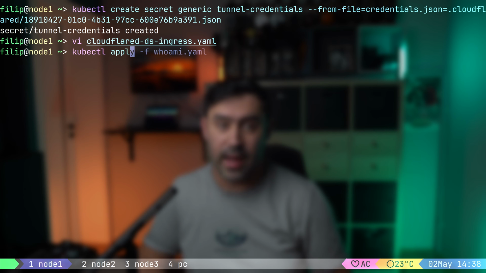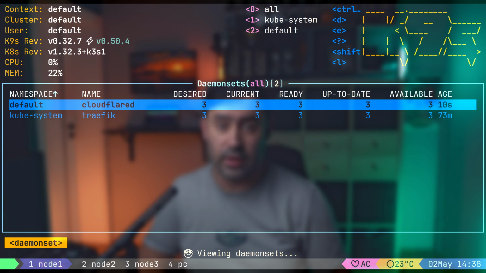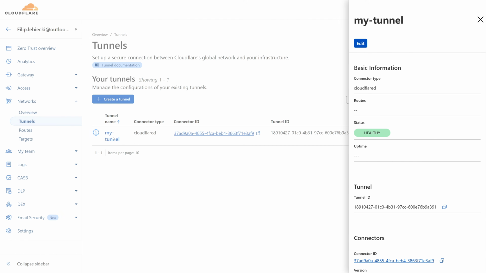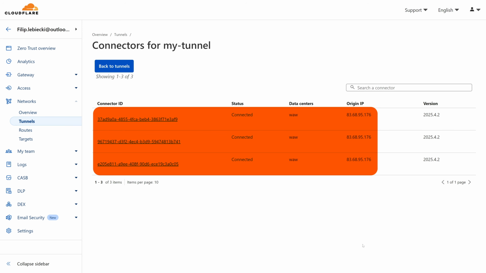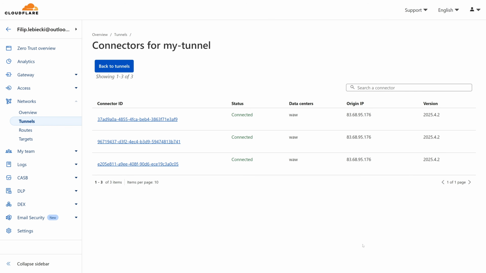Okay, let's apply this manifest. We see both daemon sets, cloudflared and Traefik, ready. In the Cloudflare dashboard, we have a single tunnel with 3 active connections, 1 from each pod. Mind that all 3 connections originate from the same ISP, but if we have more than one internet link, we could connect via various ISPs, further improving service availability.